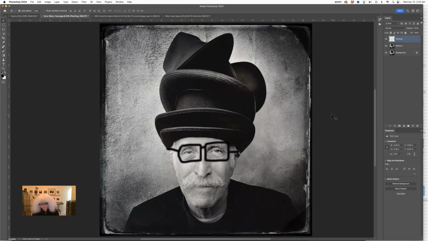All right. So we've named the layers. We've turned the eyeball of visibility on and off. We've changed the opacity of a layer. And now we're going to go and do a few other things.